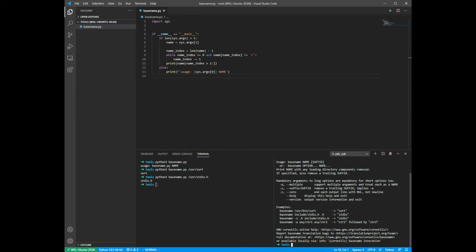And also, if you say basename, a path, and a suffix, it'll remove that suffix from the name. So it's similar to providing -s .h and then the name.